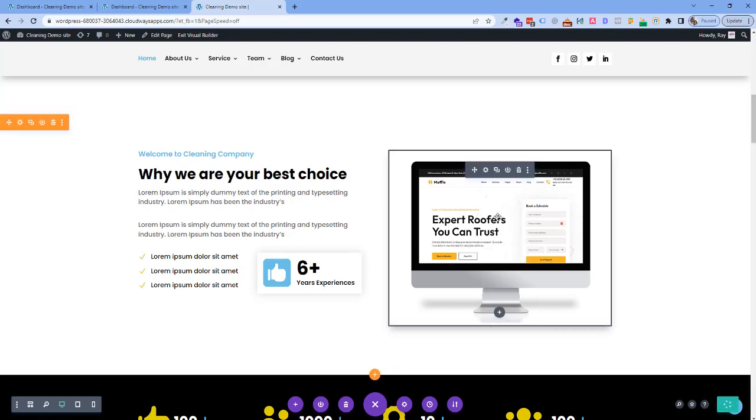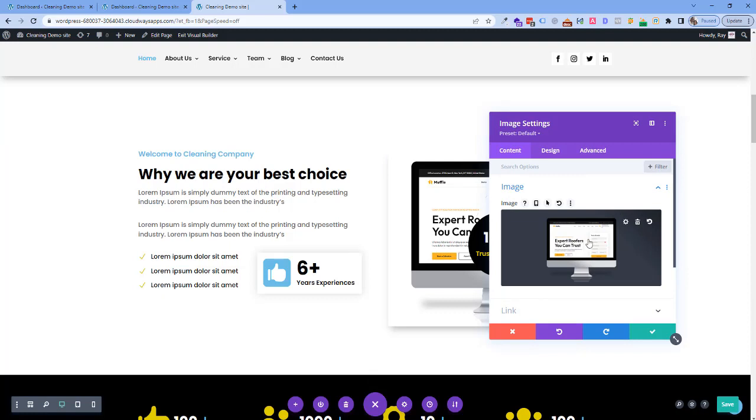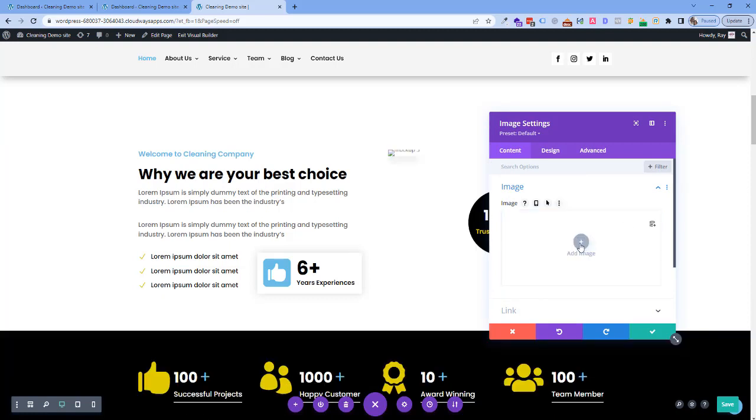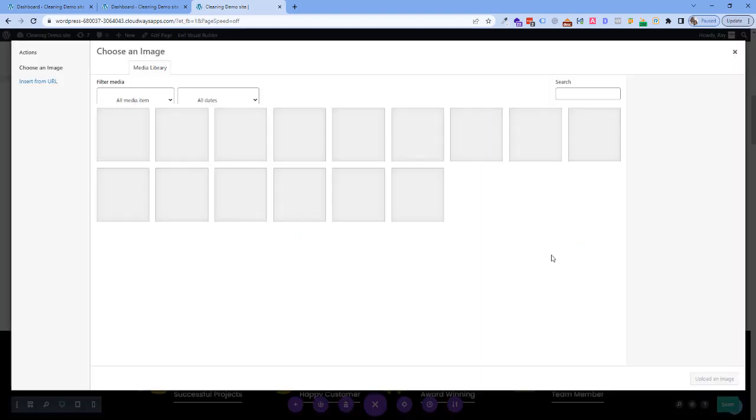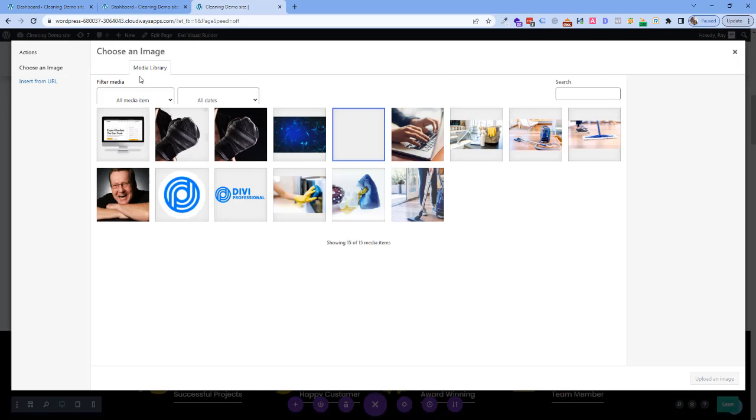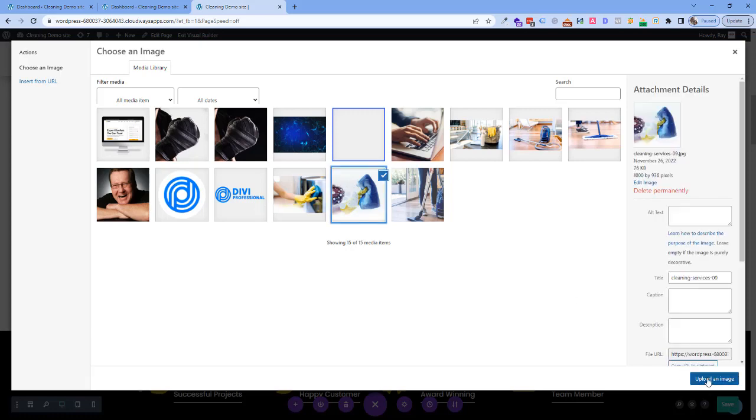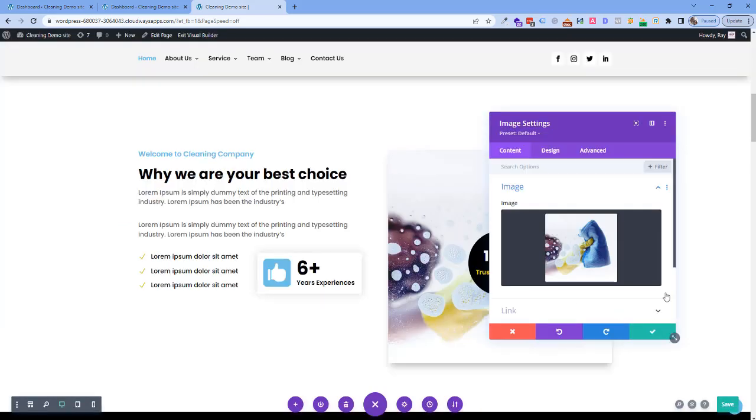Now let's say we want to make changes to an image. Again, just simply hover over that section right here. Once that section is hovered, you'll see it highlighted. Click on the gear icon here, and what we can do is first delete the image and then add a new image here by clicking this add image icon. Now if there are images that you need within the media library, you can just simply go ahead and choose that image and then click on upload an image.